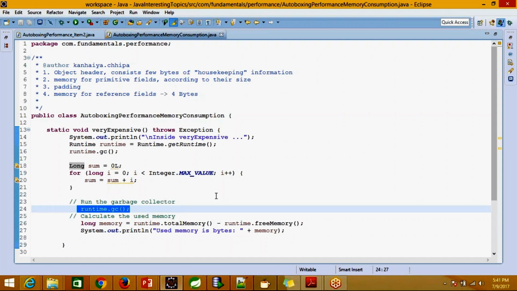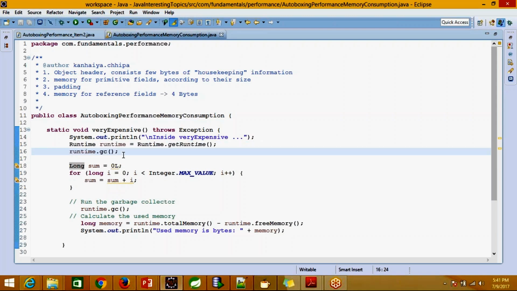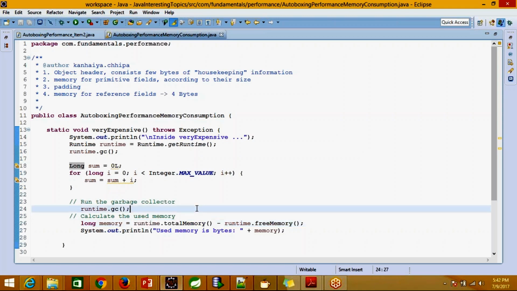One thing I would like to say here is that garbage collection never guarantees anything. So we cannot be 100% sure that the output would be similar all the time, or that the garbage collection happens behind the scenes. But it is for sure that the memory footprint would be far more than whatever we have with the primitive type. So once I get the total memory and subtract the free memory from the total memory, the used memory would be returned to me.